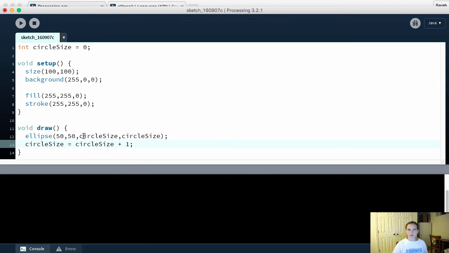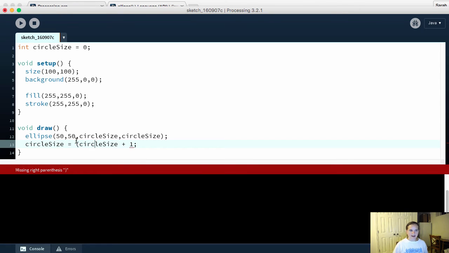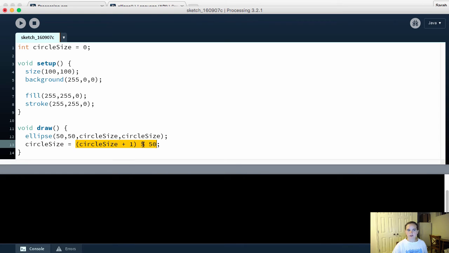I could also just use circleSize plus plus, kind of like we do in for loops here. And so this should increase that circle size, and this would just keep increasing it indefinitely. So one thing that I'm going to do, I want it to max out at 50. So I'm going to do a little clever programming trick and take that circleSize modulo 50. So this percent is a mathematical operator that's a modulo, and in this case that basically means the remainder.